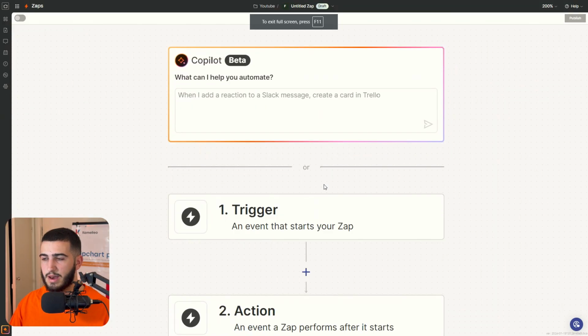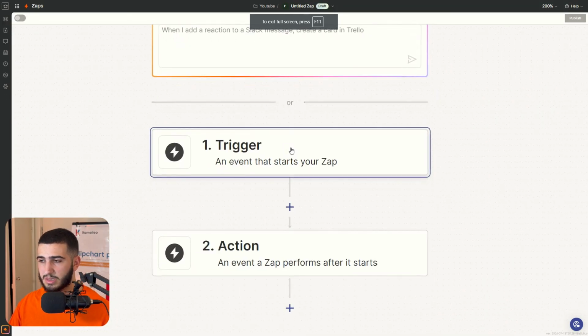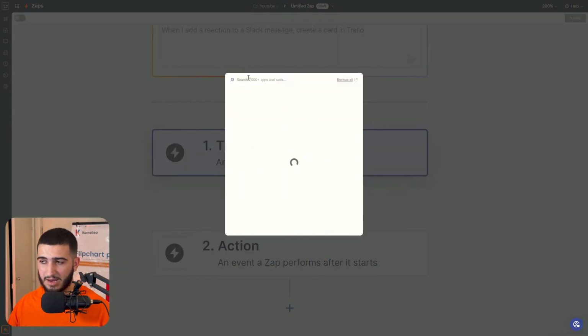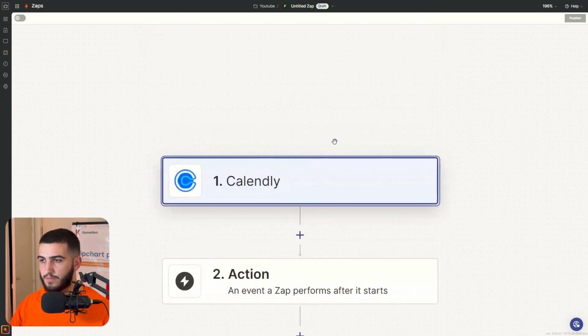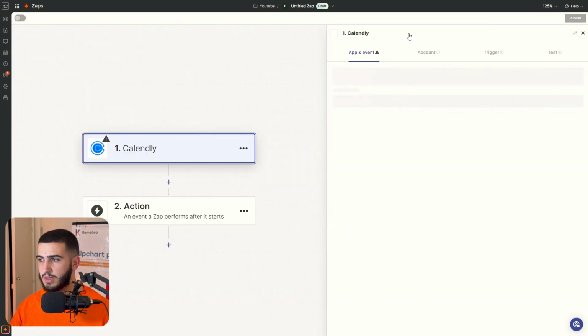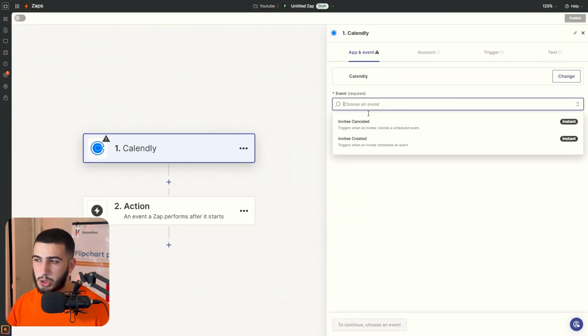So if we go back to Zapier, now we can actually set up the trigger. This is going to be a new event in Calendly. So I'm going to search for Calendly, go ahead and press that, and zoom out a bit so it's not too big. Now we have to go ahead and choose the event.